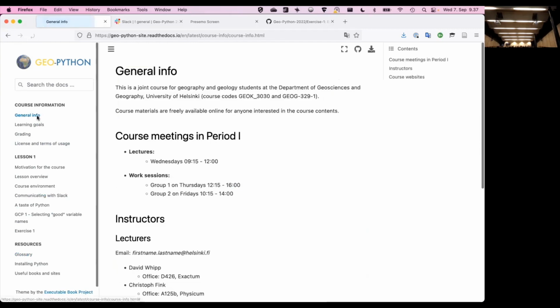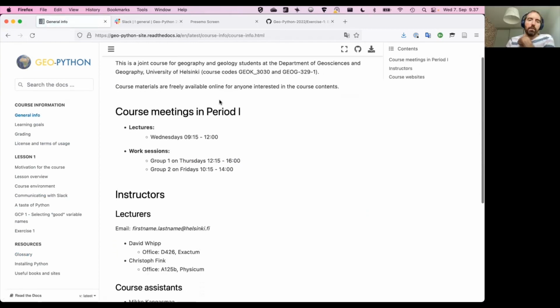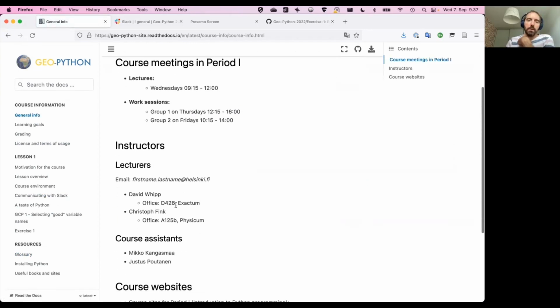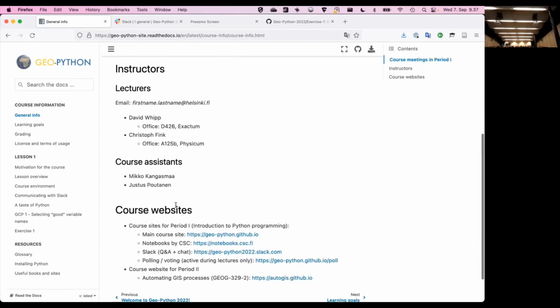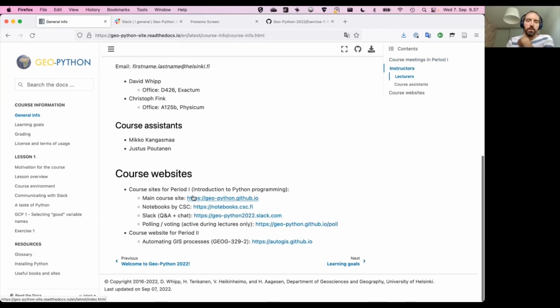If you look in the general info, you'll see things that we basically already have gone through about when the course takes place, who the lecturers and course assistants are, and then also some useful links for different parts of the course, still including the link here to the poll. So if we're asked to use the poll again, you can always find the link in general info to get there.